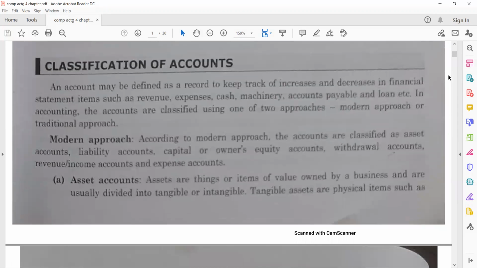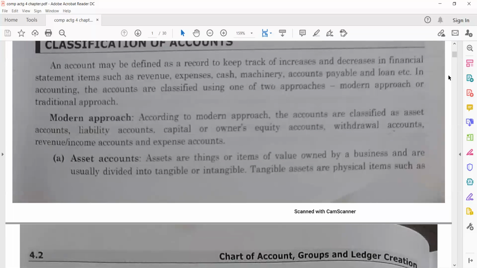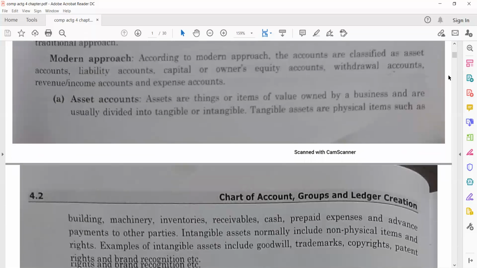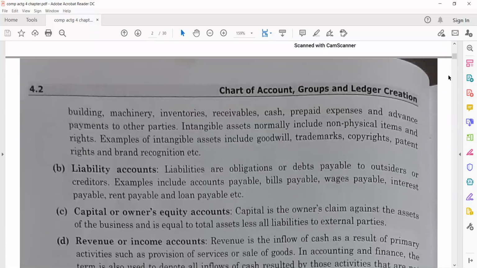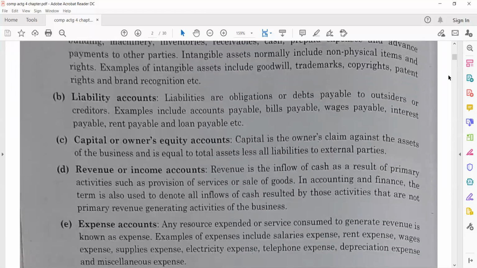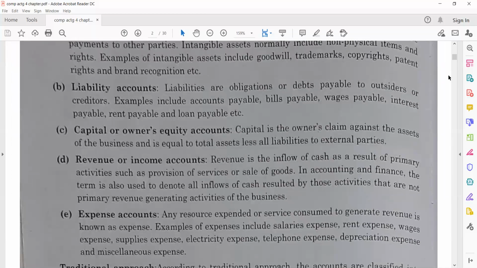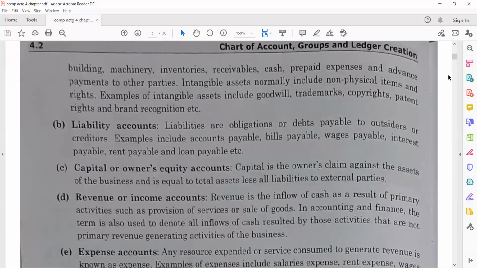As before, we used to divide our types of account into real account, nominal account, and personal account. In the modern approach, the accounts are divided into asset account, liabilities account, capital or owner's equity account, revenue or income account, expenses account. These are the types of account in the modern approach.